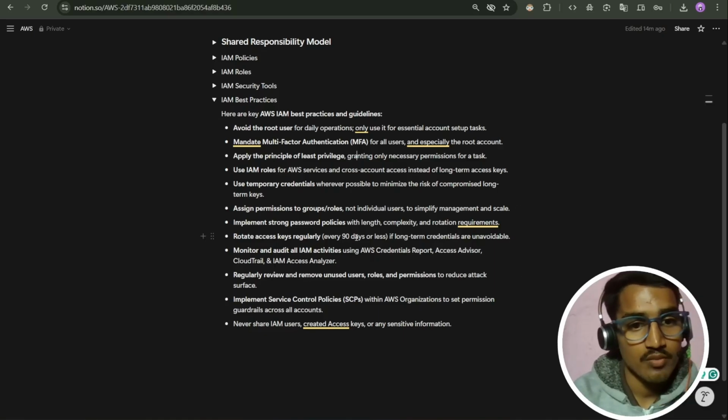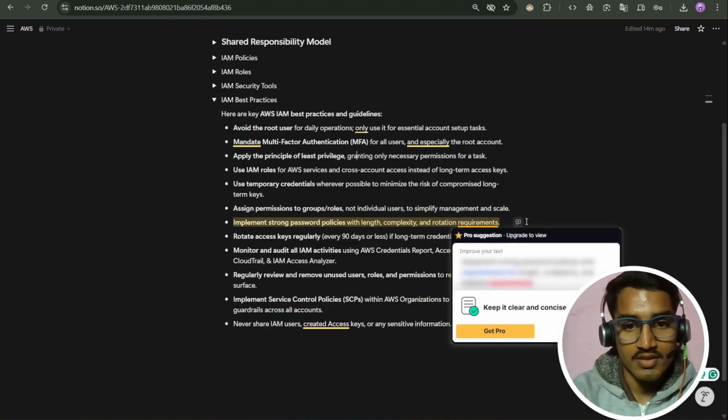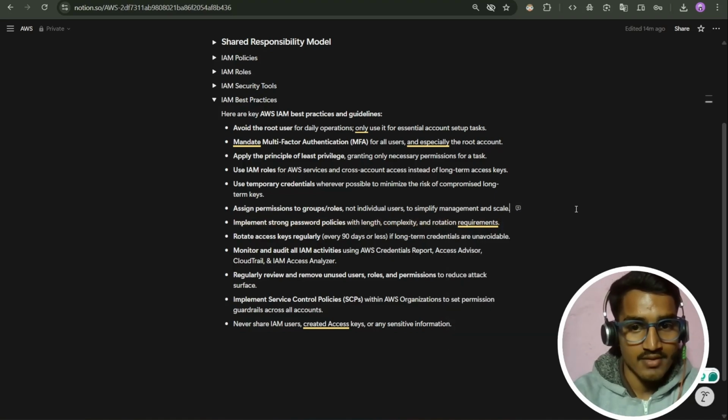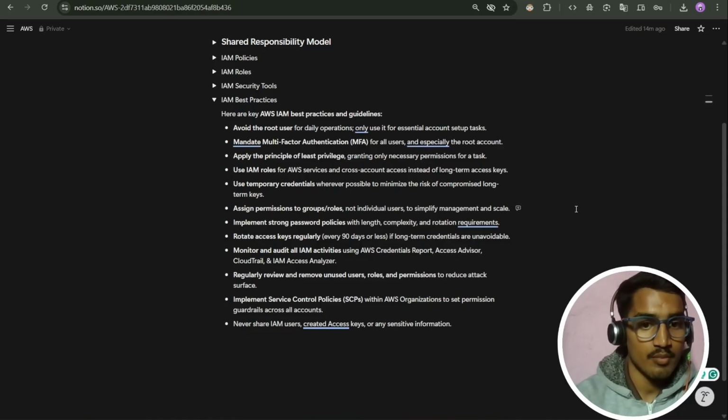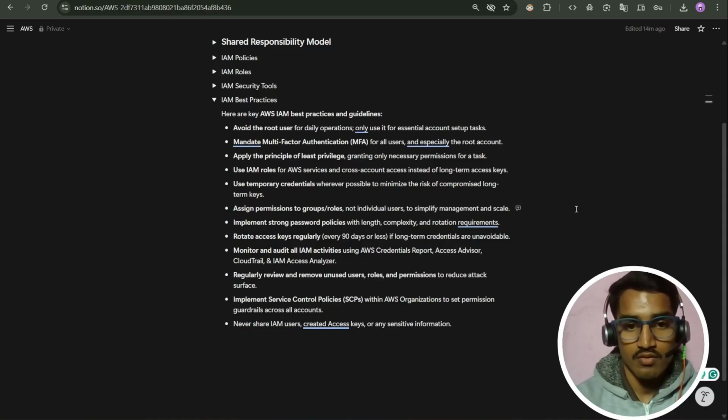And the next is to implement the strong password policy with length, complexity, and a rotation requirement. As in a previous video, we have covered the password policy, where we have recommended to use the strong password for your AWS IAM user with a strong length and complexity and rotation expiration. So this is also recommended by AWS.